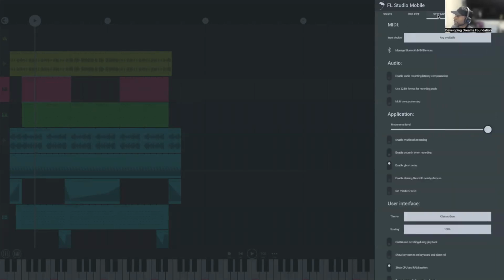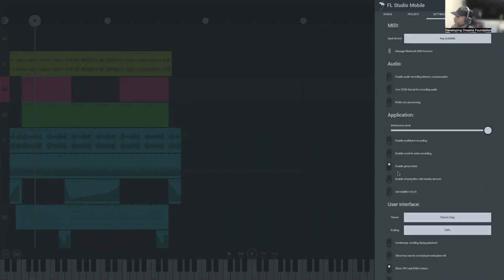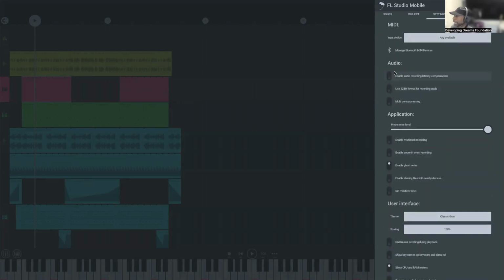So moving to settings, we have MIDI, we have audio, we have application, user interface, and backup. I'm going to come back up here. I want to show you something. I think a couple of these things are very necessary. Right now, I'm not going to talk much about MIDI because we're going to get into that a little bit later. However, MIDI is being able to input sound into your computer, maybe using an external keyboard or external drum triggering pad or drum machine.